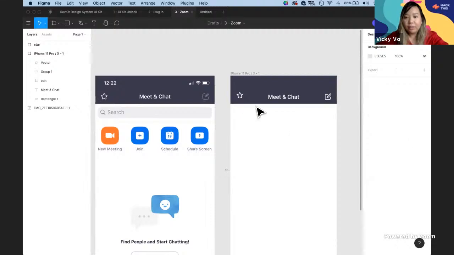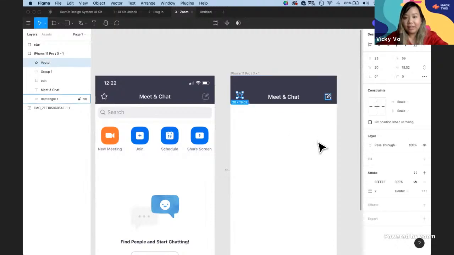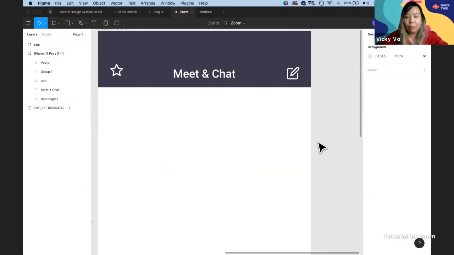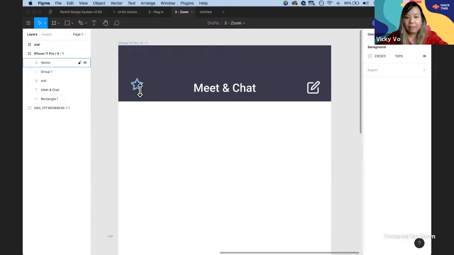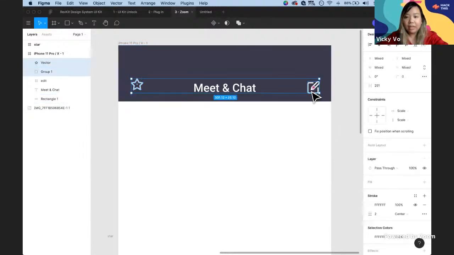One thing you notice here is that this icon is not really aligned. One is higher than the other. An easy way to fix this is to select both icons. As you can see, the star is way higher than the edit icon right here. So again, you can use the align tool right here, and click on align bottom. When you do that, now everything is going to be on the same line.